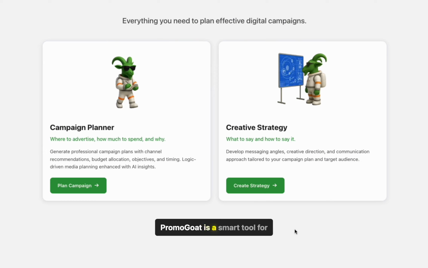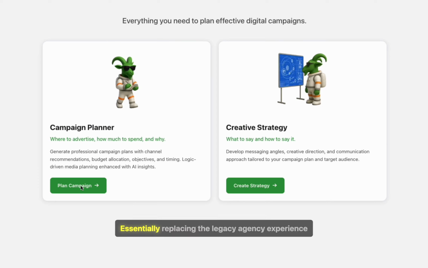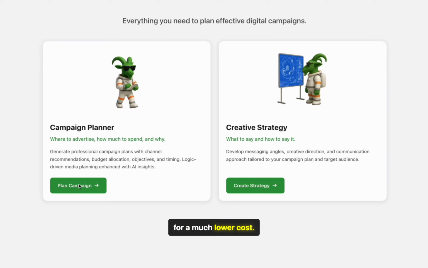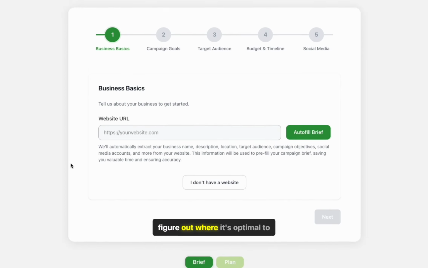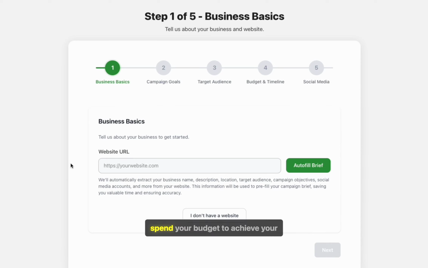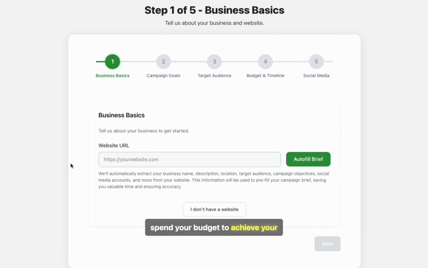PromoGoat is a smart tool for small businesses to help them with advertising, essentially replacing the legacy agency experience for a much lower cost. And I'm going to start with the first step of the app, should you launch a campaign with it, which is the campaign planner. The campaign planner will help you figure out where it's optimal to spend your budget to achieve your goal.